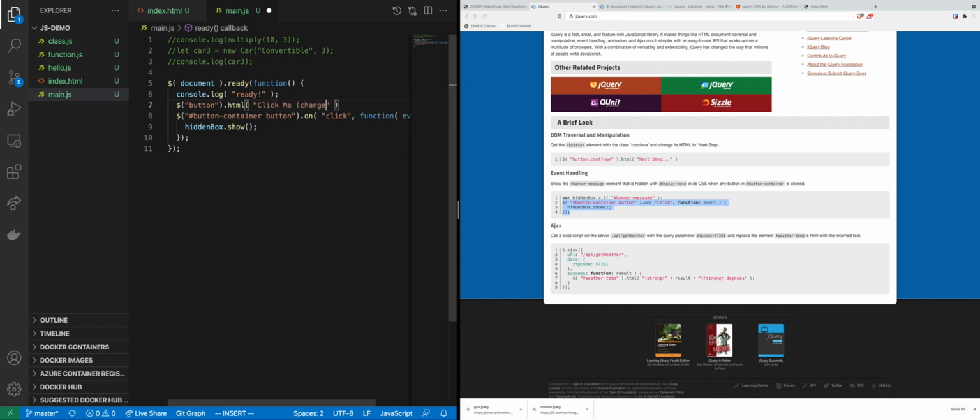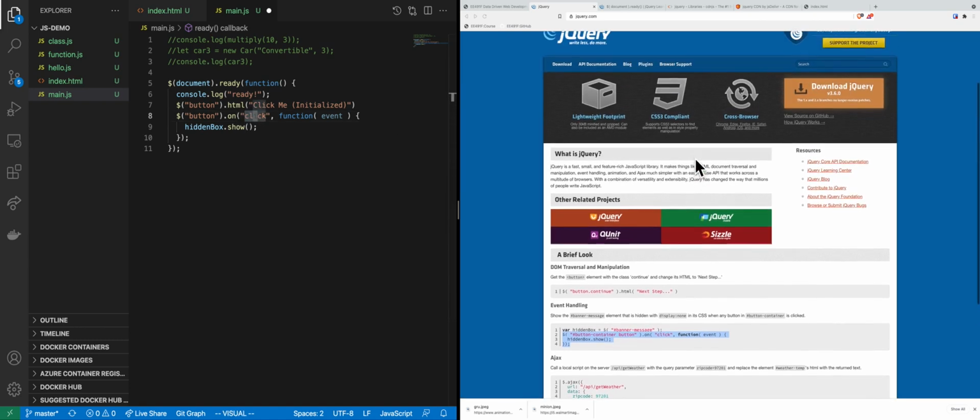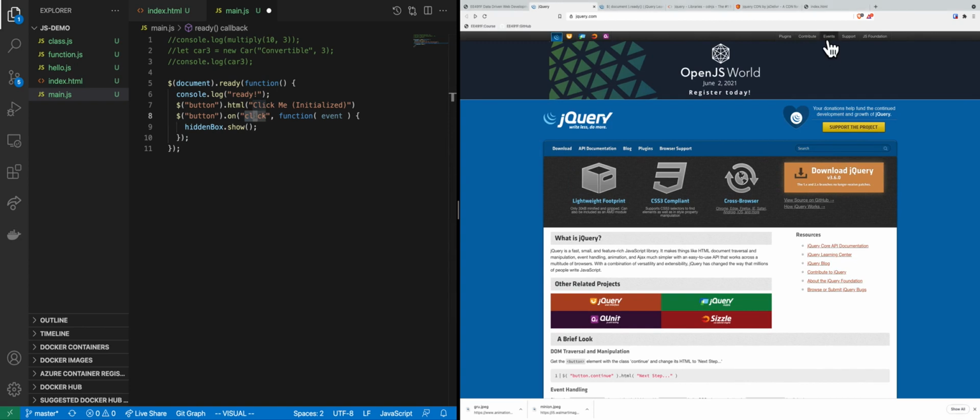The change at the start of, we'll just say initialize. Okay, here we go. We just want a button, whenever a button is clicked. Whenever it's clicked, so this is an event. You can read through jQuery's documentation on events.